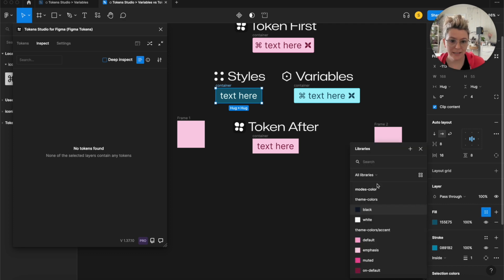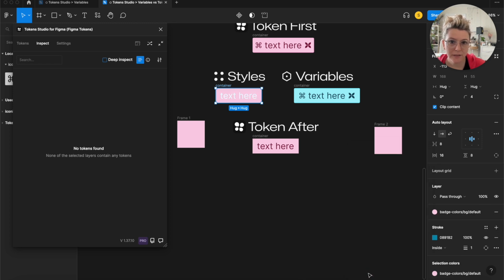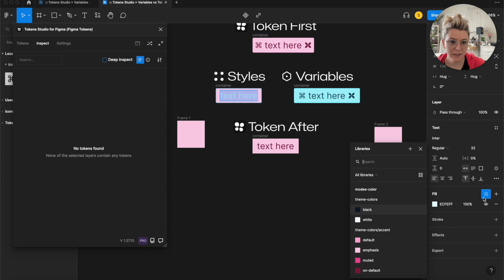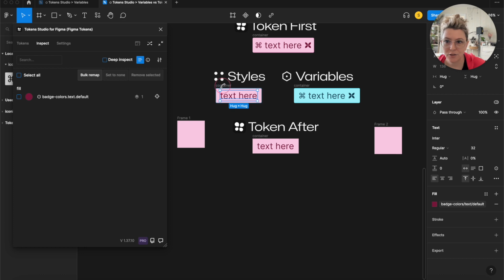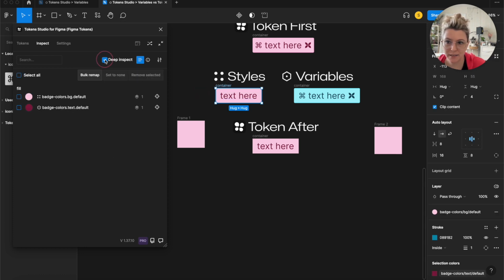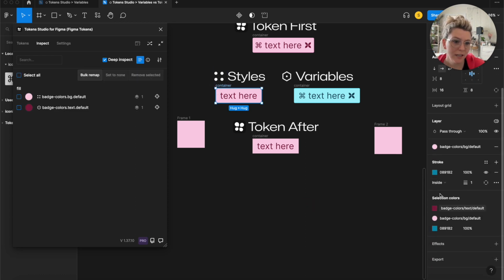But if I go ahead and I add the style badge, background, and now click back in, you can see that we're showing the style. And if I change this one here as the variable, it's going to show, if I go into deep inspect to see more layers, you can see that the background default is set with a style and the text is set with the variable, which is exactly what happens if you look here. We have a round and a square, and we still have an old border color there from the old example.